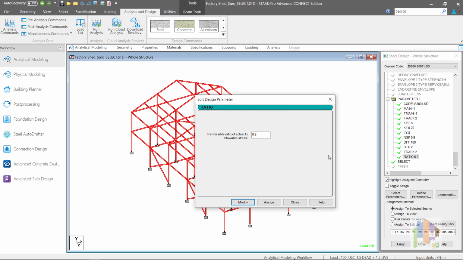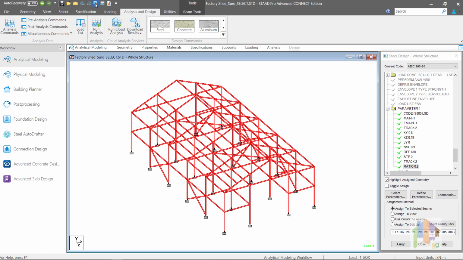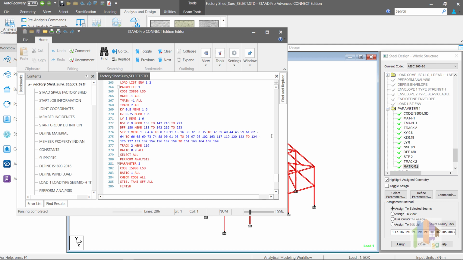In most of the cases, this reserved section capacity also eliminates the first problem, member failure due to modified section forces. So, the correct sequence for section selection is define ratio 0.9 along with other design parameters, use the select command, and then perform analysis command. Finally, you can specify ratio value as 1 and use the check code command.